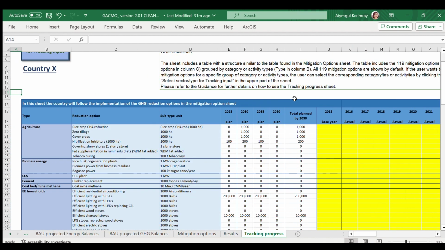We have now finished our journey through the GASMO tool. We hope that this video has been useful.